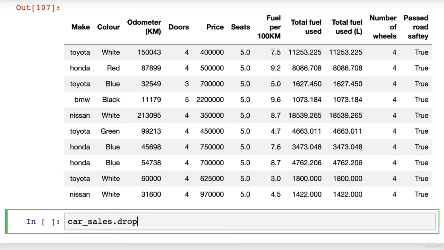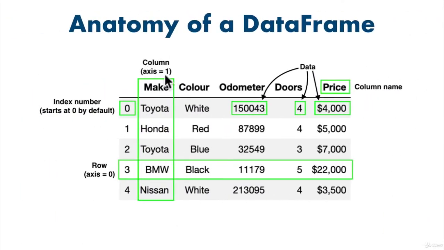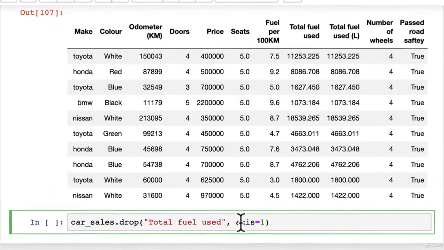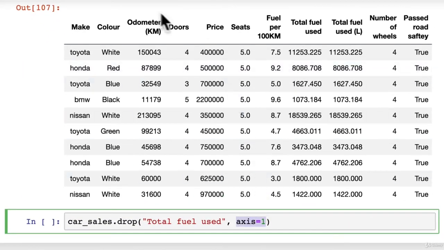So we're going to go drop for drop column. So we'll go total fuel used. That's our column name. Now we need to give it, drop requires the parameter axis. So axis equals 1. If you remember the anatomy of our data frame, let's see if we have it here. That's because columns are on axis equals 1. So remember how I said some functions require axis? It took me a while to remember this. But that's all you have to remember: if you're talking about a column, you're talking about axis 1.